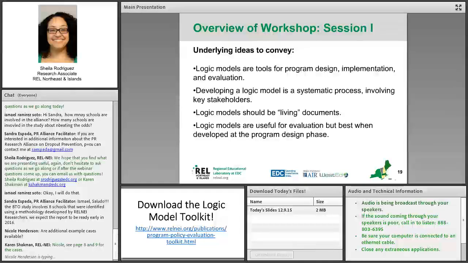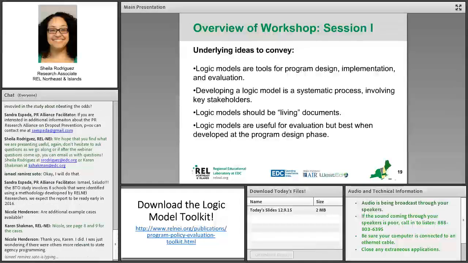You want to consider, how will you build the logic model into program monitoring? Will the logic model be revisited yearly? Will you build an implementation plan around that model? Or will you train all staff on the actual model? It's important to think about what's going to happen after the logic model is developed. So these are just some key ideas that you should convey to your audience as you facilitate the workshop.